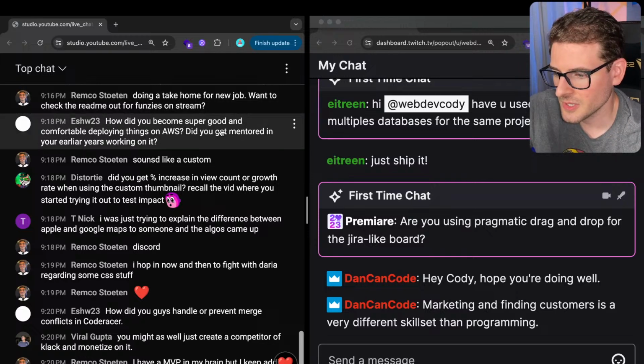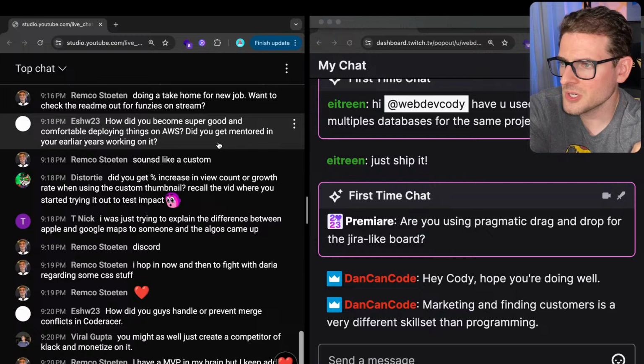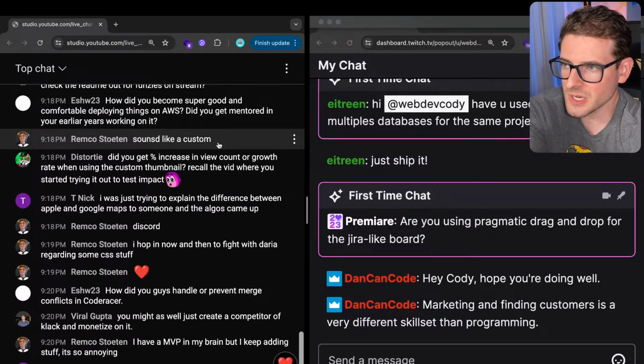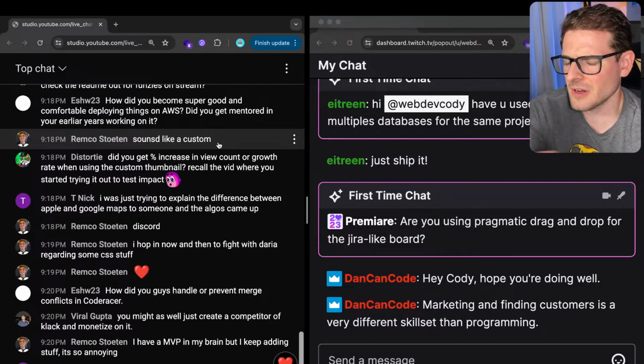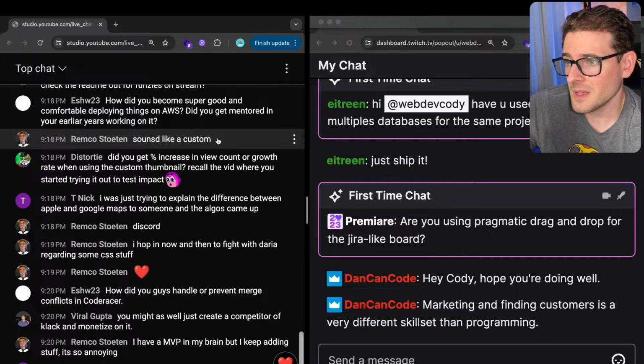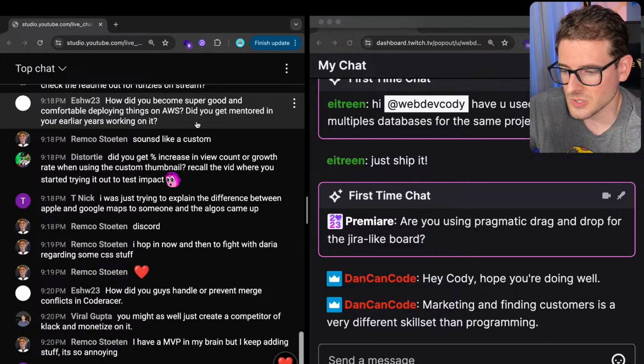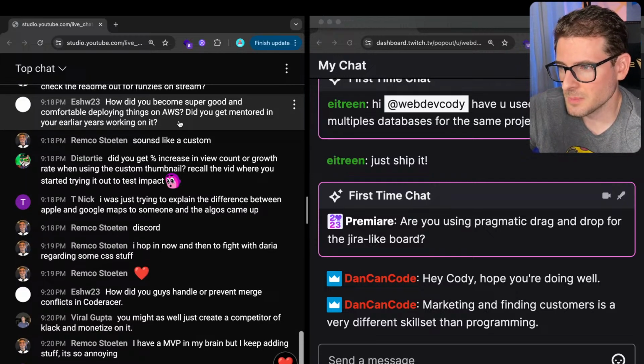How did you become super good and comfortable deploying things on AWS? Did you get mentored in your early years working on it? Yeah, I mean, every project I've worked on at my current company uses AWS, because I do a lot of government related projects, and they have AWS.gov, which is like their own custom. I really don't know what AWS.gov is. I think it's just an allocation of servers that only the US government can use. And so because we have to use AWS, you have to end up getting good at understanding these services and using infrastructure as code tools to deploy them. But yeah, mentorship, kind of.